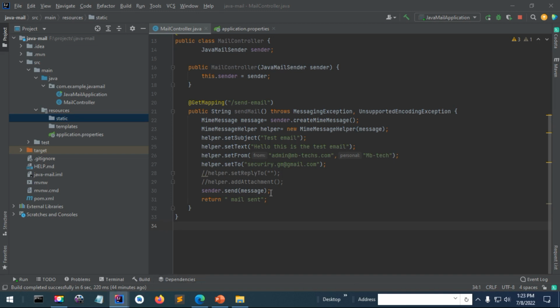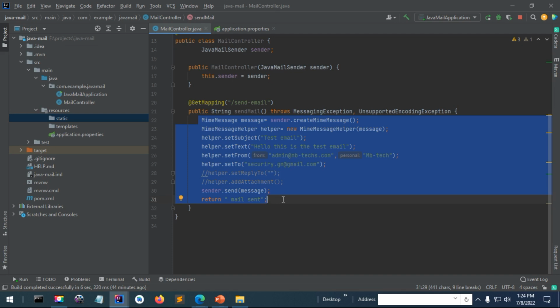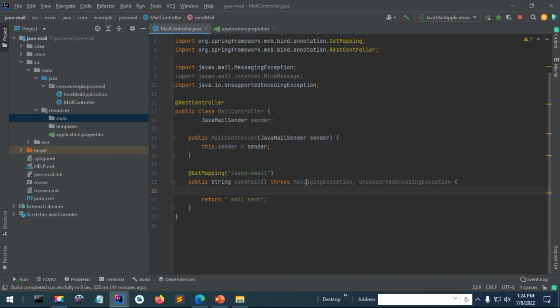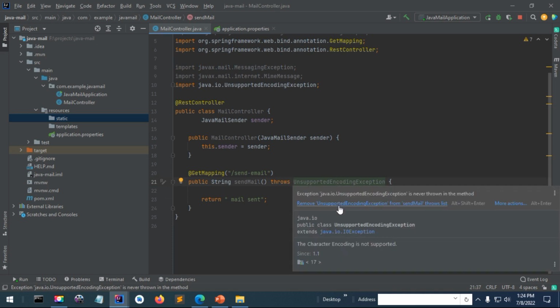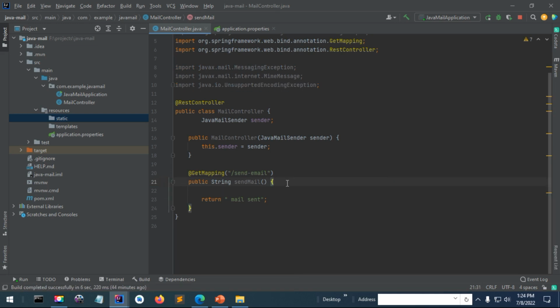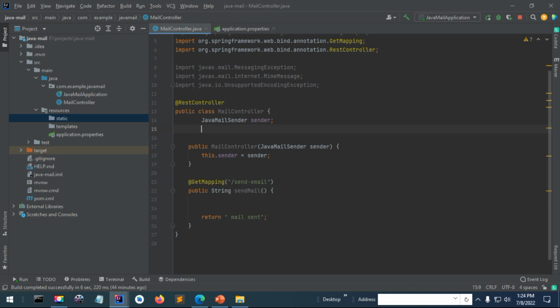Okay, because we are not going to use this, let me remove all of this, because we are going to use Google credentials. We don't need the Java Mail API anymore. And the code you can find in the description, where I provided the link to get the code.